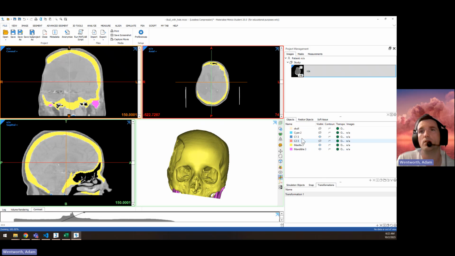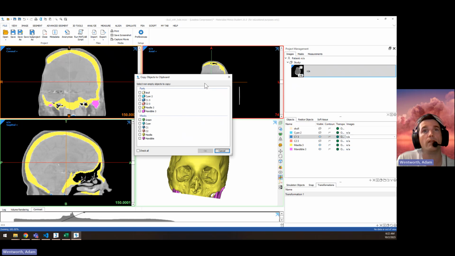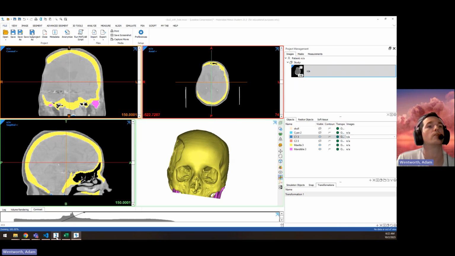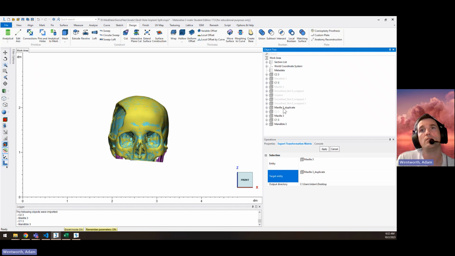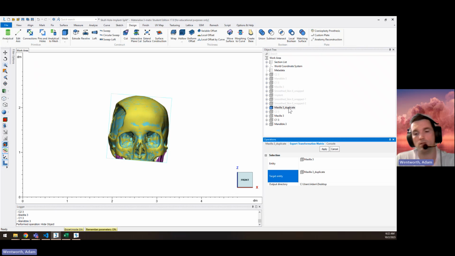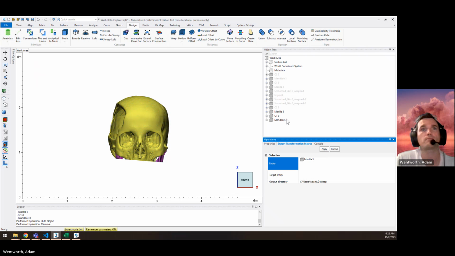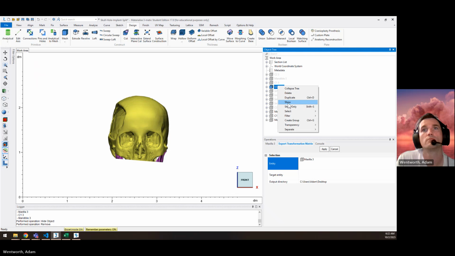And then when you apply the transformation here, it also applies it to the parts that have been generated. So I could just hit Control C on any of those parts, grab the pieces that I want, click OK, and then paste them to 3-matic. And now these are translated parts, so I can just hide all the old ones. I don't need this aligned one anymore. And you can see this is the old one, so that's the original position, and this is the aligned position.